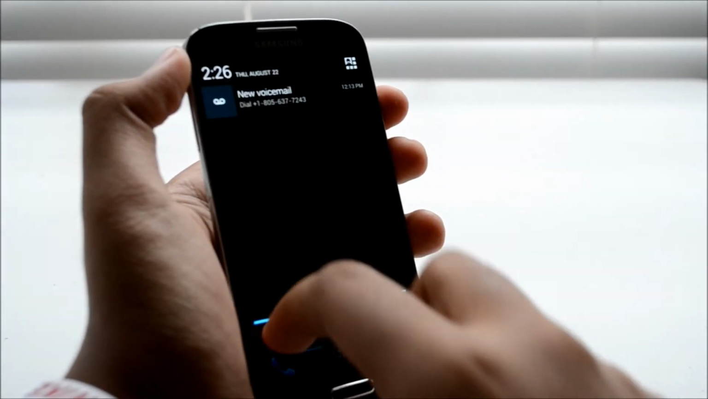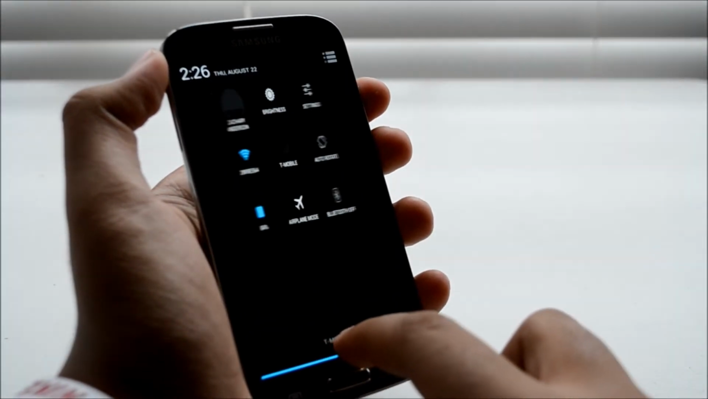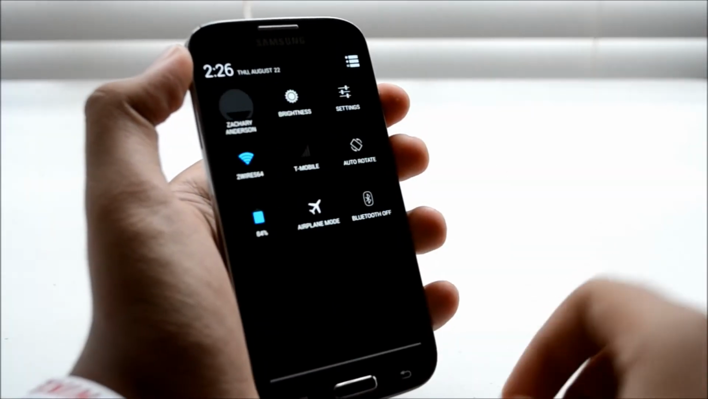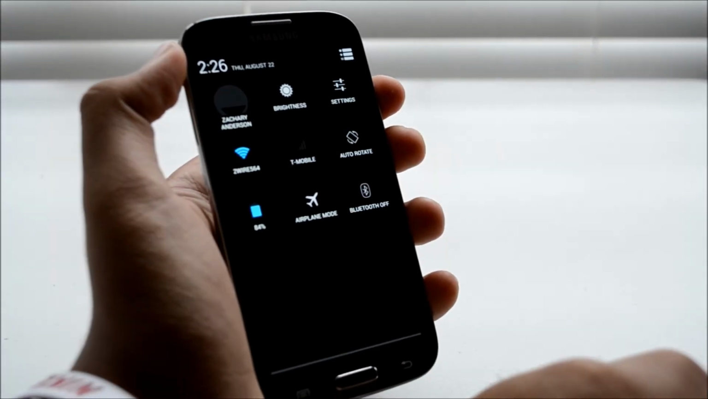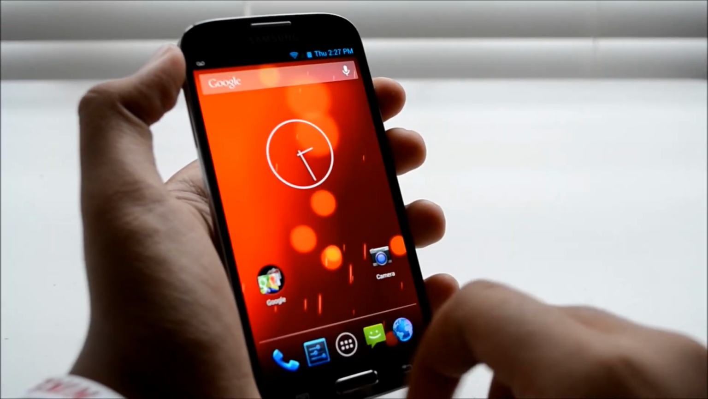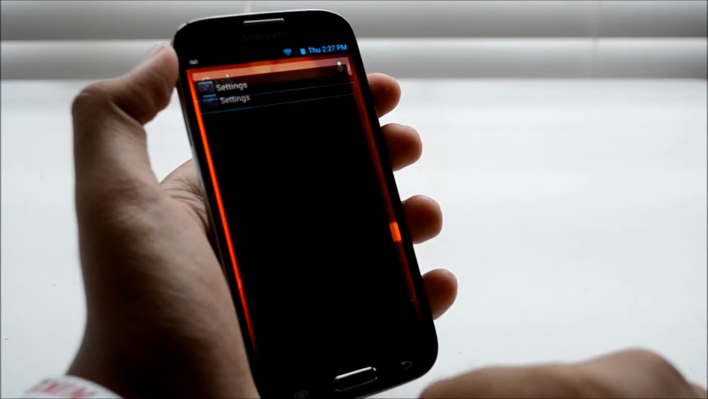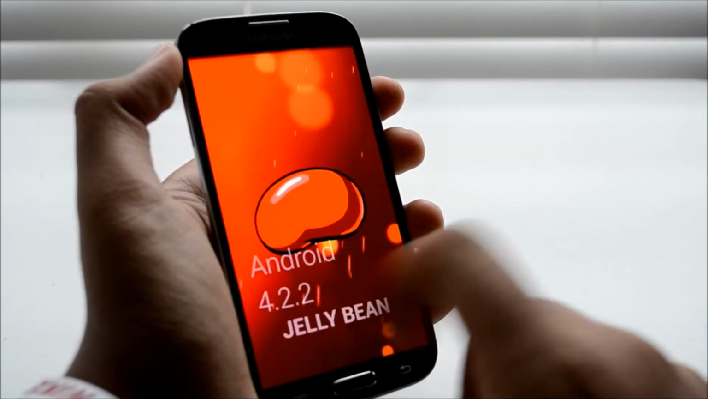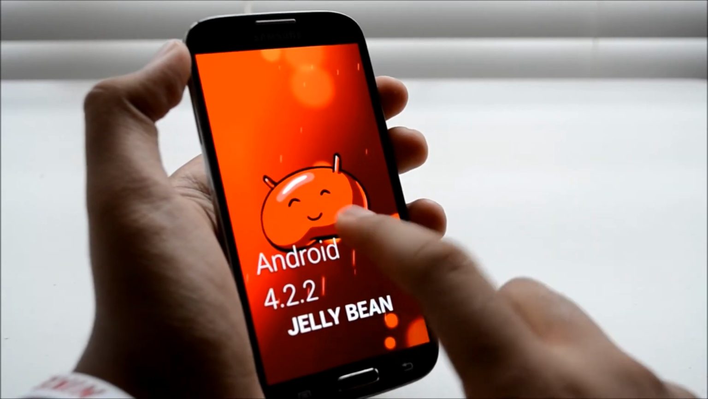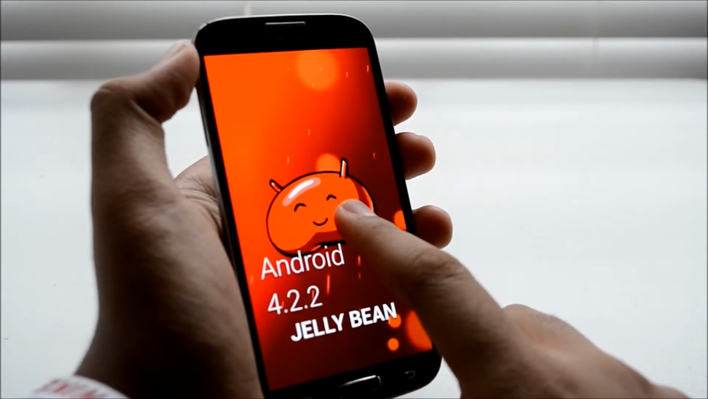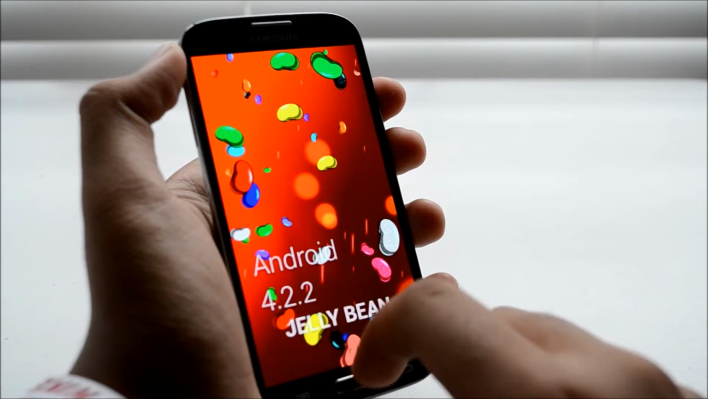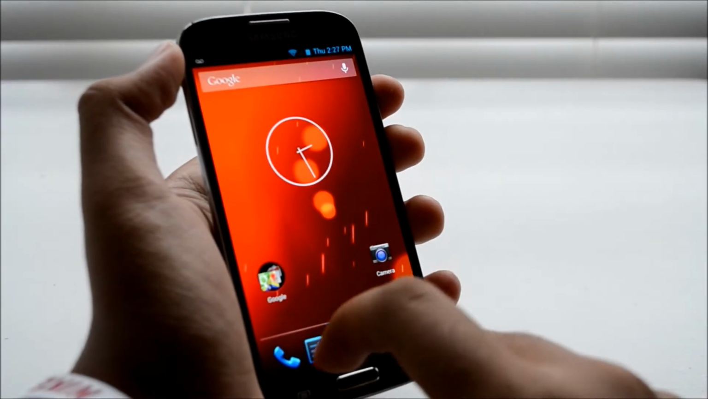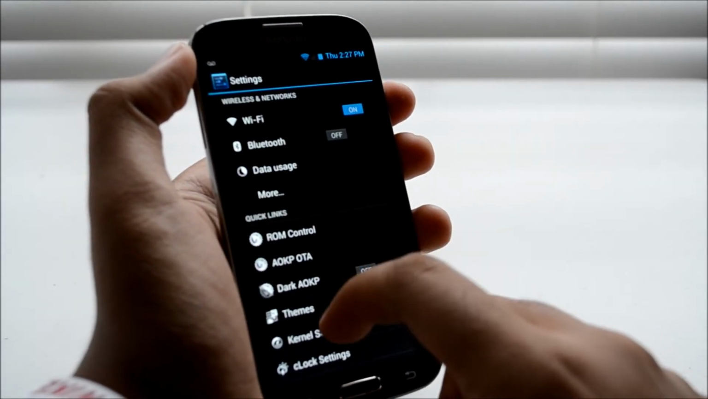You have your notification bar. You slide at the bottom. You can switch over, or you can just hit this button up here. You get your settings panel there. Let's go and take a look at the settings. Like I said, we're running Android 4.2.2 Jelly Bean. Got the nice Jelly Bean Easter egg there. Fling the jelly beans around. You've seen this a trillion times before. But let's go ahead and take a look at the settings.